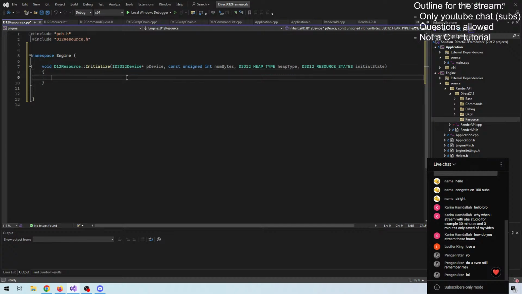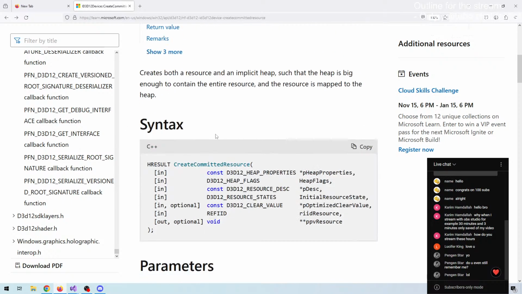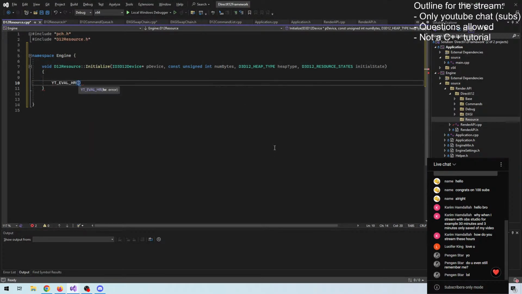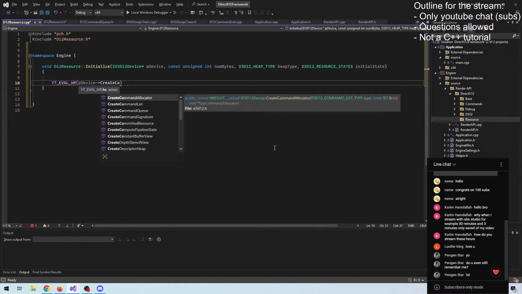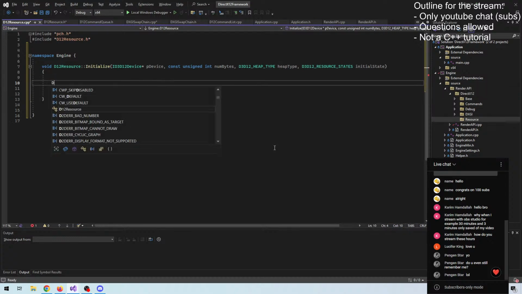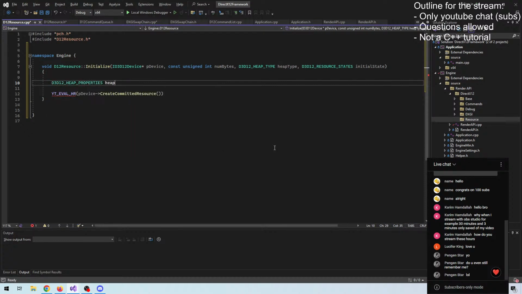All right. So our create committed resource returns an HRESULT, so we can use our evaluate method here, and we can tell our device to create a committed resource, and we want the heap properties, the D3D12 heap properties, and we will initialize those as 0.